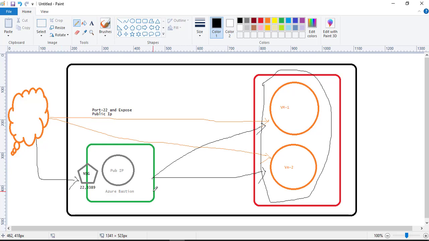You can easily get into your RDP and do SSH through the portal. No public IP required for your VM. No hassle of managing network security groups. We are not even doing anything over here. No hassle of managing any security group. Everything is done at this place.